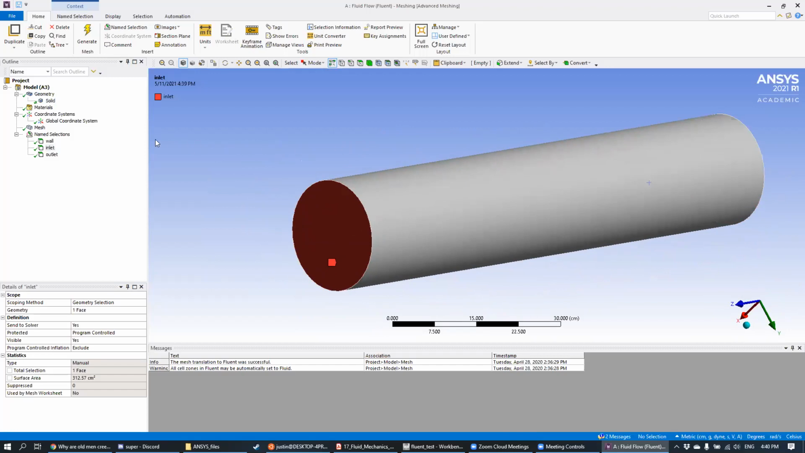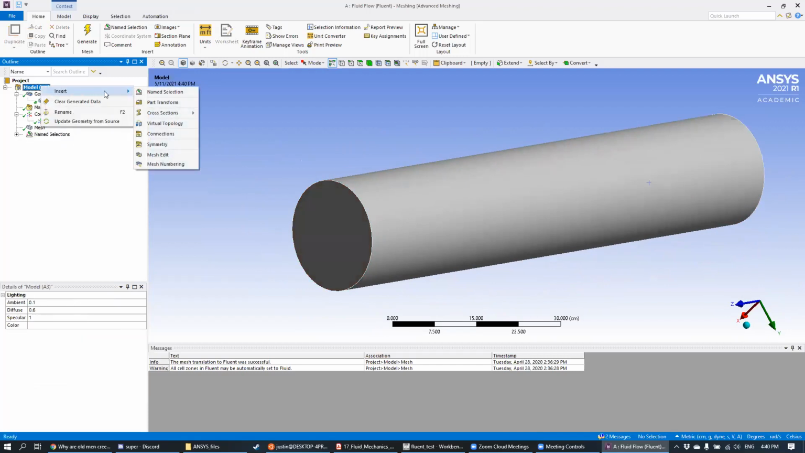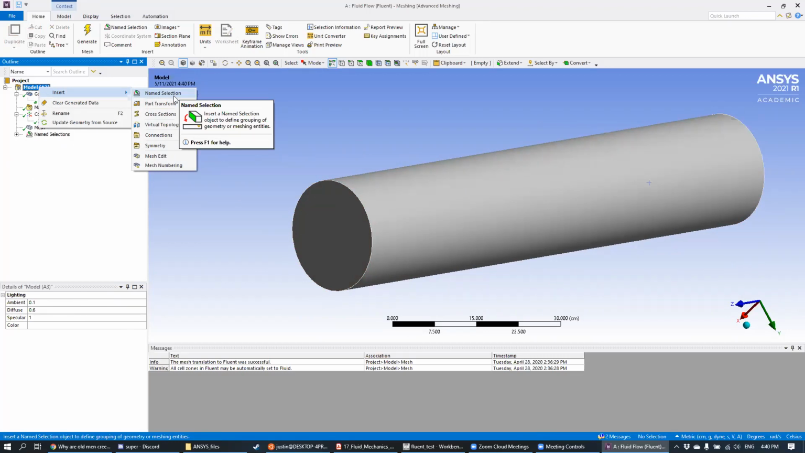All right, so for this one, I already have the named selections created, but let me show you how I created these, because normally this thing isn't here. To create a named selection, you're going to right click on Model A3 right here. You're going to go to Insert, and then you're going to click on Named Selection. If you read the tooltip here, it tells you that it allows you to insert a named selection object to define a grouping of geometries or meshing entities.